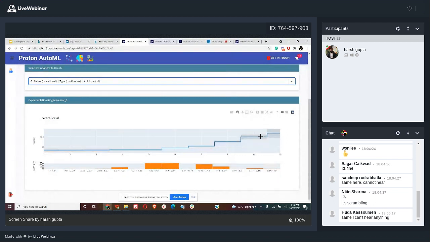So at 8.5, and at 9.5, it stabilizes. From 9.5 to 10, it doesn't influence. Just look at it, from 5.5 to 9.5, the values are going up. So that is a good thing. So overall quality, if it increases, the price of my house also goes up. After 5.5, if it's 0 to 5.5, it's not determining the pricing of my house.